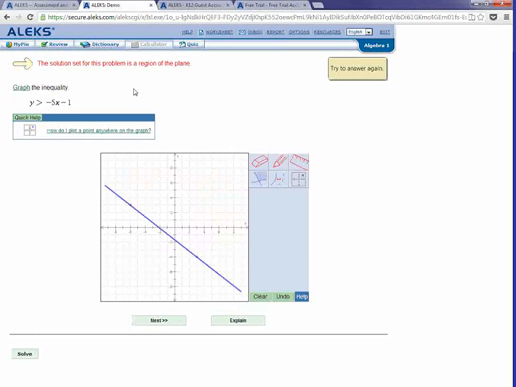Okay, so here we go. Here's one of the big differences in the learning mode: now I do get feedback on the correctness of my answer. In this case, the solution set for this problem is a region of the plane. So it's giving me a little tip here and telling me my answer is incorrect.